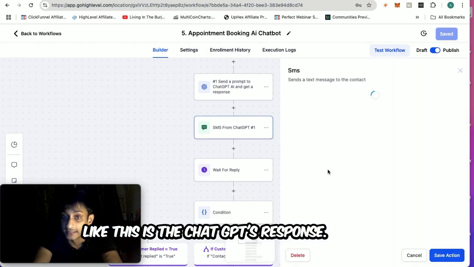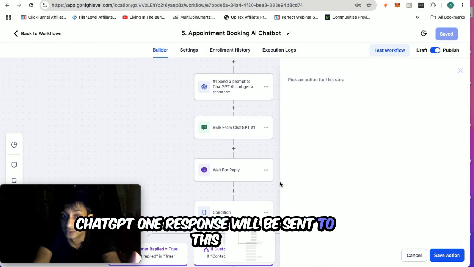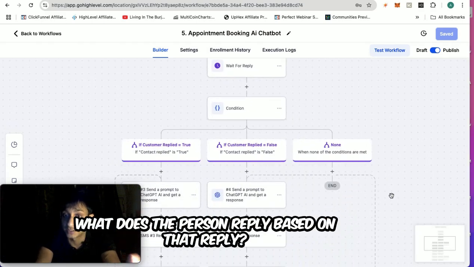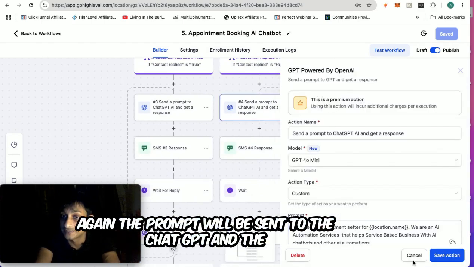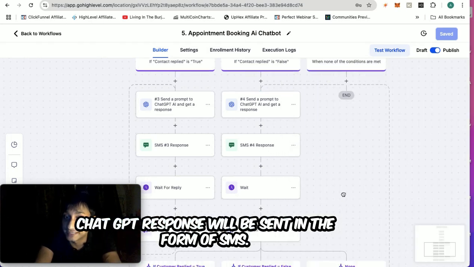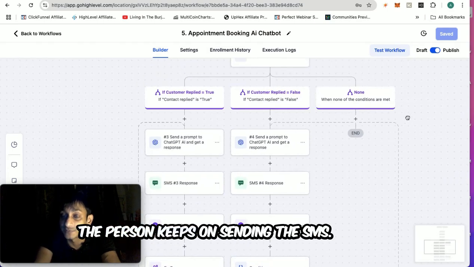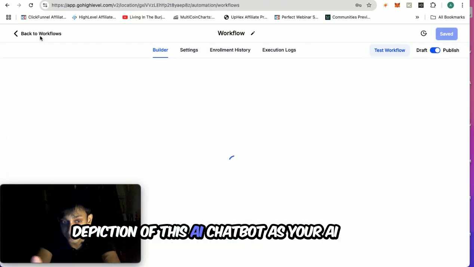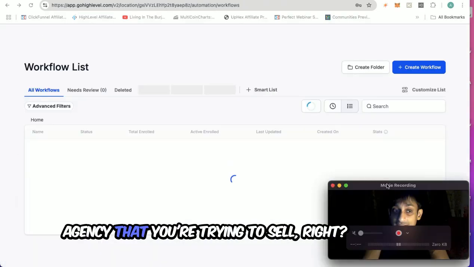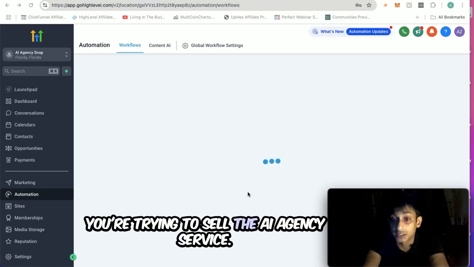This is the ChatGPT's response. ChatGPT.1.response will be sent to this person, and then wait for the reply. What does the person reply? Based on that reply, again the prompt will be sent to ChatGPT, and ChatGPT's response will be sent in the form of SMS. And this loop will continue as long as the person keeps on sending SMS. So this is how you show them the depiction of this AI chatbot as your AI agency that you're trying to sell. You're trying to sell the AI agency service.